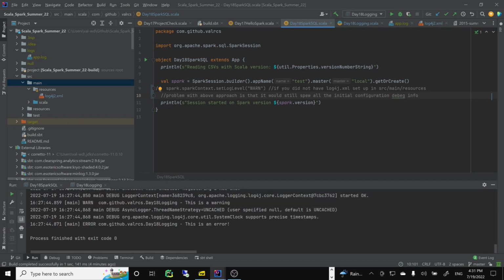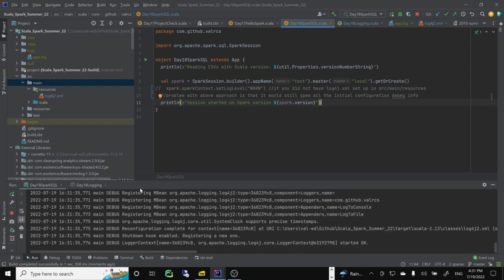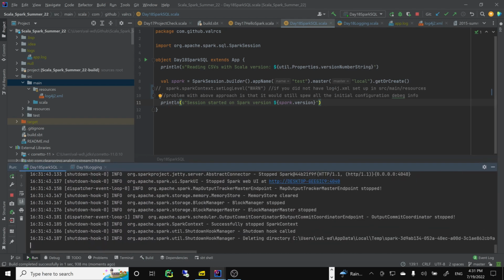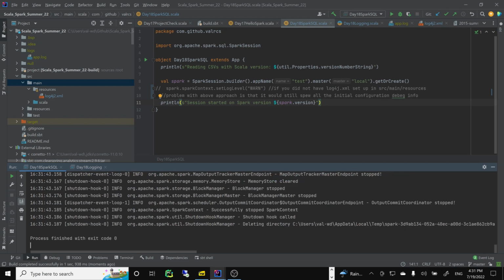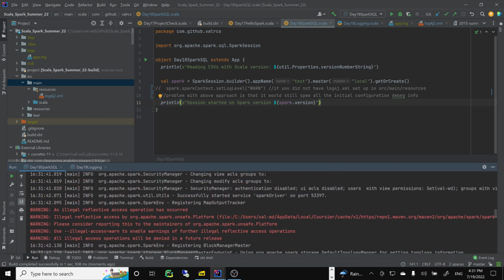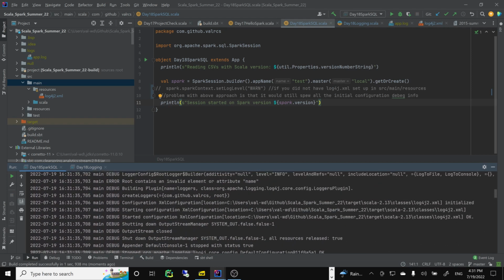Okay, but let's run it. So we just make a session, like yesterday, and we get the Spark version. Let's run this code. Right, so we're reading CSV. Okay, so we got a lot of info. We got warning as well, of course, but we got a lot of info.